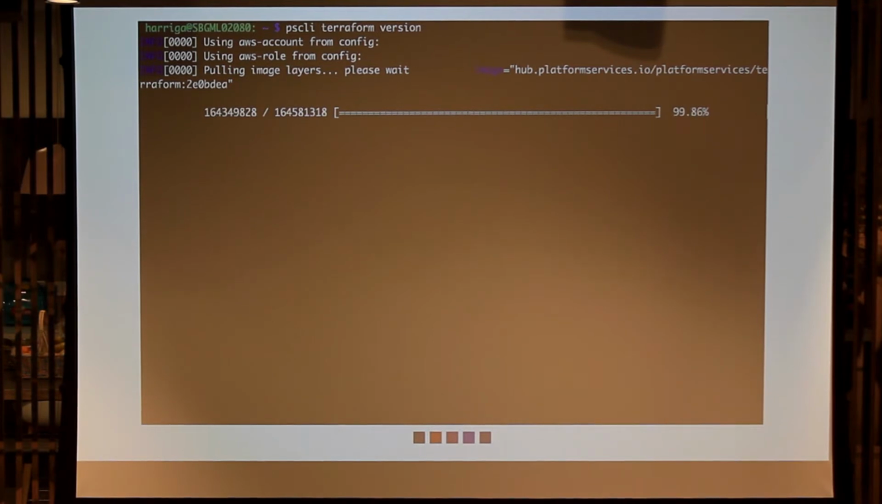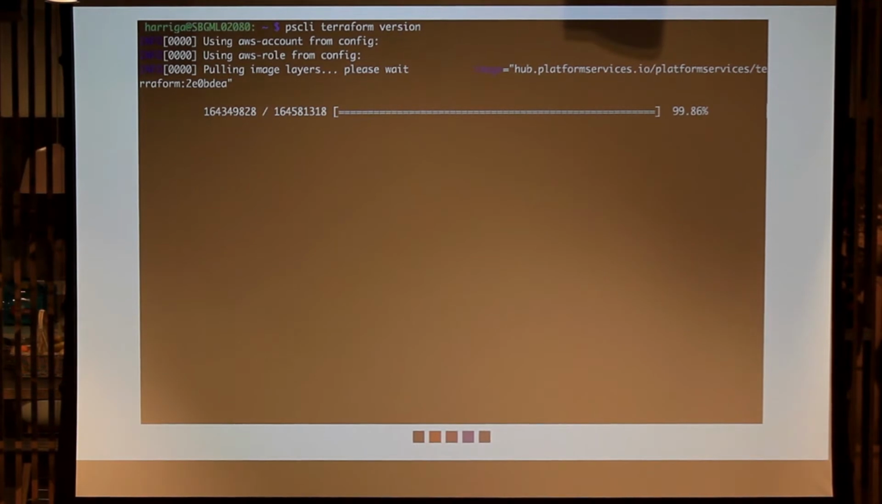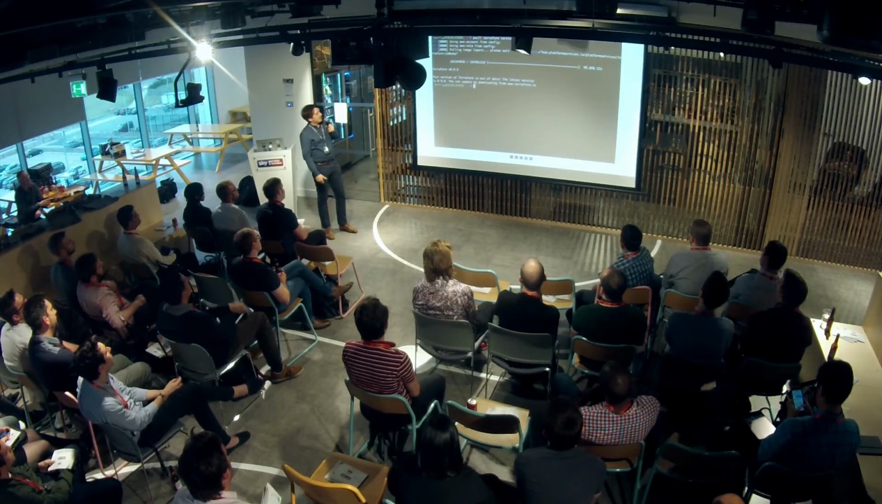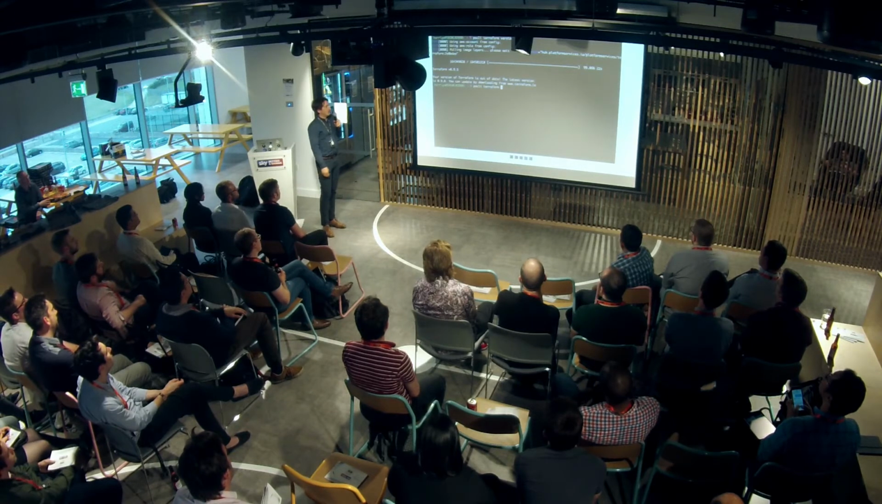What's happening here is we're pulling a Docker image that we maintain that has Terraform in it. It's a little bit slow because my laptop is churning, or was when I recorded the video. And there we go, we get back a message saying running Terraform version 0.9.5, which is still not the latest, so I've got an update to do there.